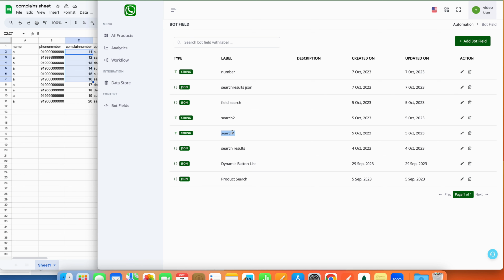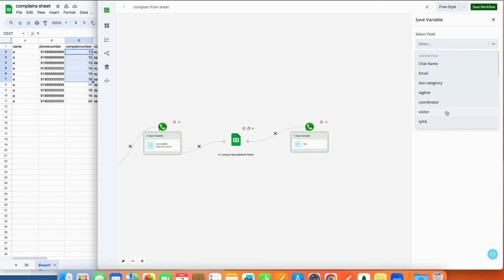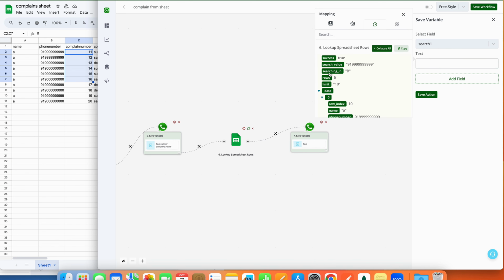I've already created 2 bot fields, search 1 and 2, as string. So the first thing I need to save in search 1 is the number of rows, so I can create a router. If rows are 0, then we'll reply to the user that we do not have any complaints from this number, kindly enter a correct number or something. And if rows are 1 or more than 0, we can show them the complaint number. So we are saving the number of matched rows here.